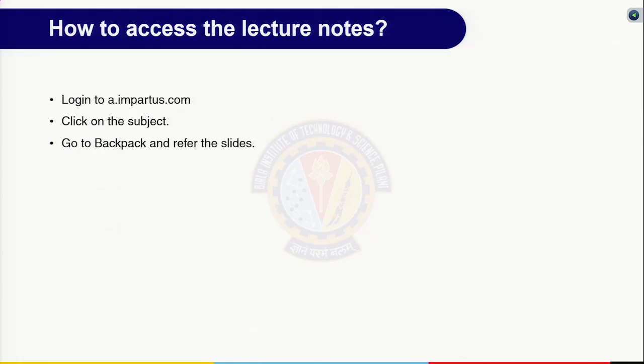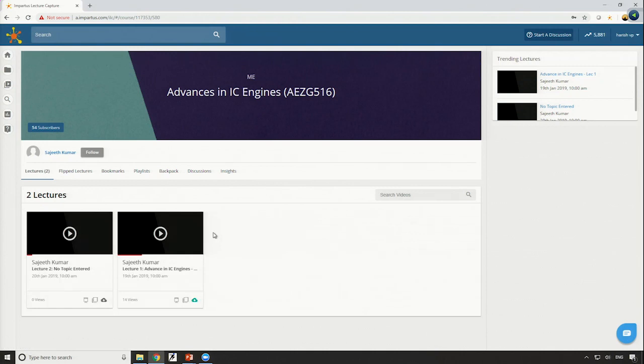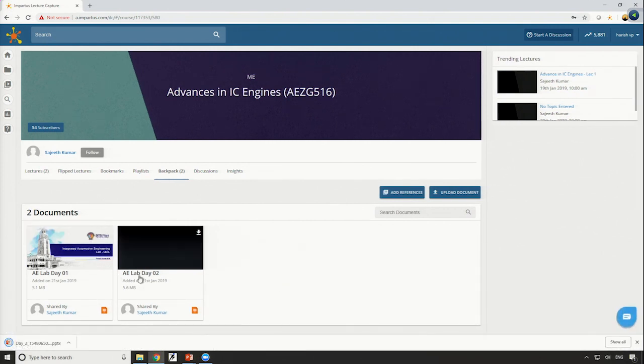So let's see how to access the lecture notes of the particular video. Go back to the student portal, go to the subject and you can see over here, backpack. Go to the backpack. You can see the presentations. You can download and you can watch it locally on your machines. So I'm just downloading the lecture notes which were uploaded by the professor. And you can follow the professor for the updates.